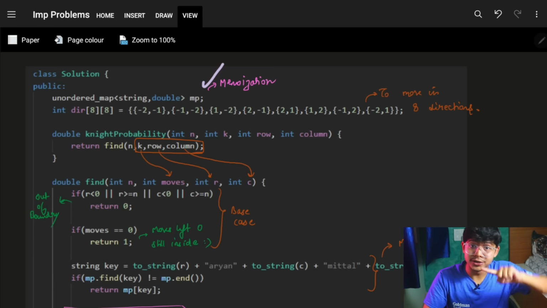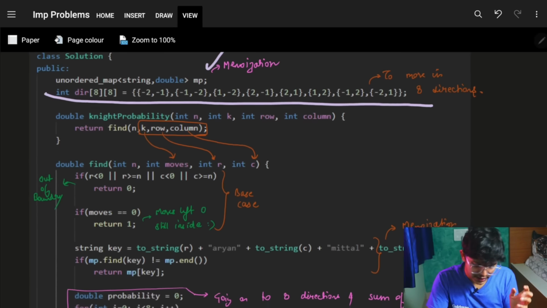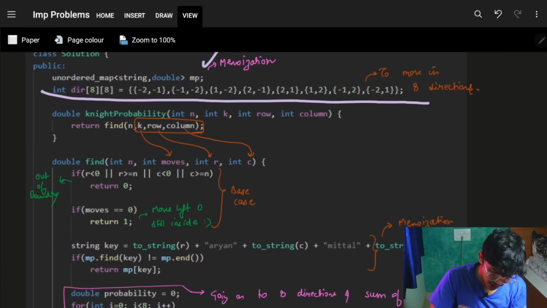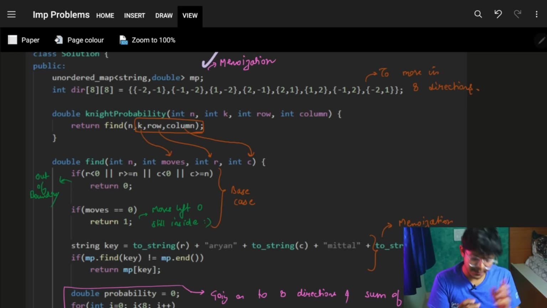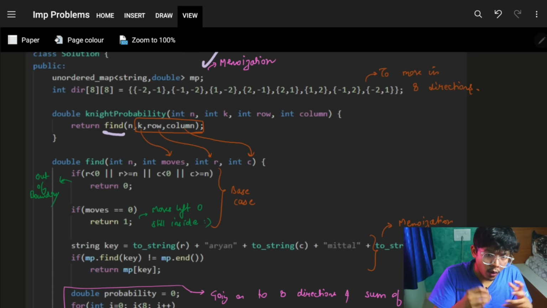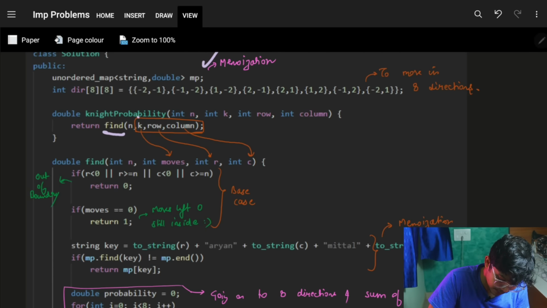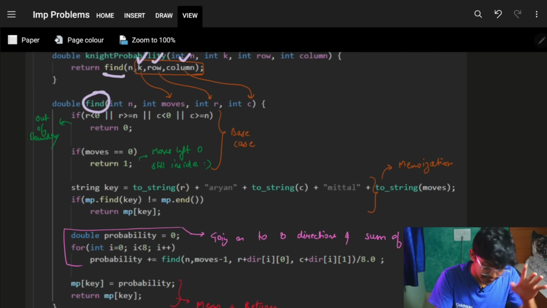And for sure, as you saw above, I have a directions array which I have made. I know how I made it, and you also know how we made it. I showed you above. Then the main function is knight probability. I simply go and ask my recursion, hey bro, can you please find out what is the probability starting with K moves and starting with R, C. It just does the same stuff as you saw above.